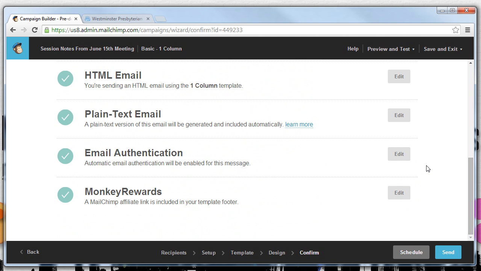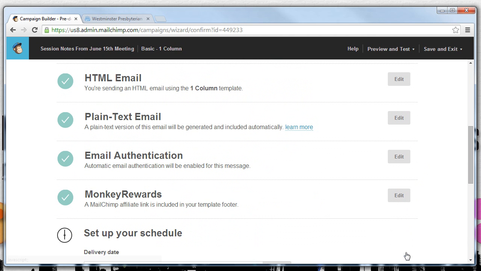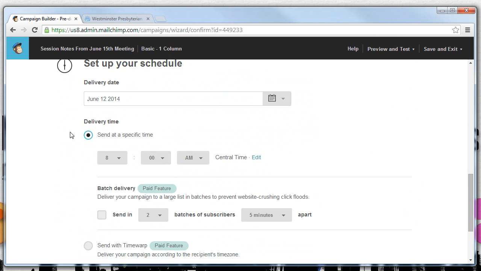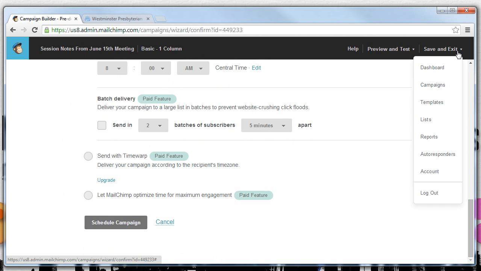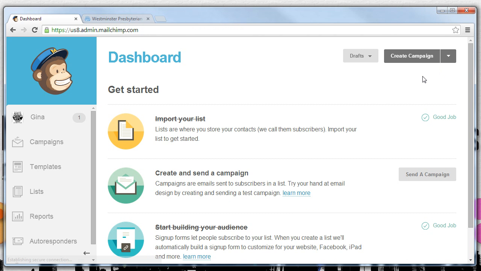We're ready to send, or we can schedule it. So either you can schedule it for a specific date and time, choose a date and time when you'd like to deliver it, or you can send it immediately. We're going to save and exit to the dashboard because we're not going to send it right now.